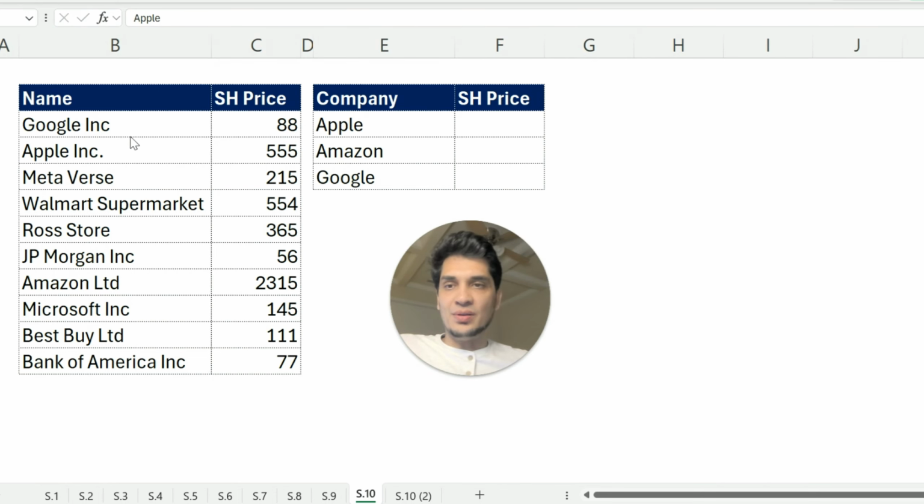In this example, I have a list of companies with their full names, and I need these companies' share prices, but I have their short forms, their small names. If I use the XLOOKUP formula or any other formula, since the information is not identical, it does not provide me the exact answer. However, XLOOKUP has an option, which is the last argument, called wildcard.